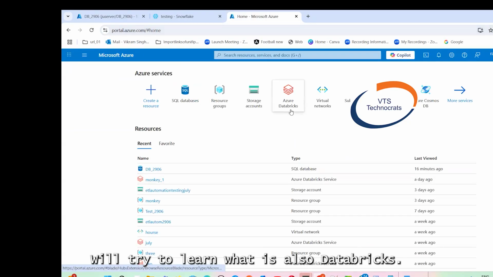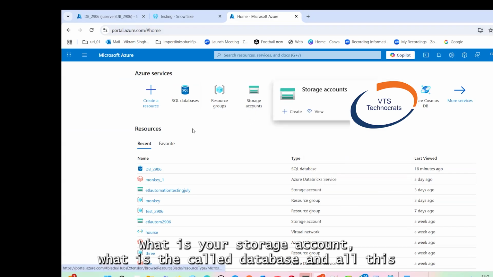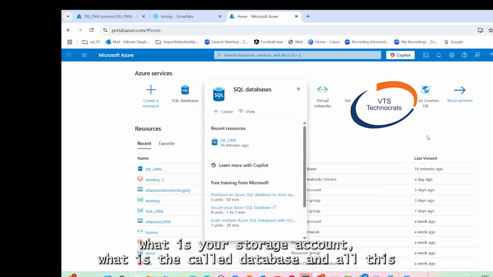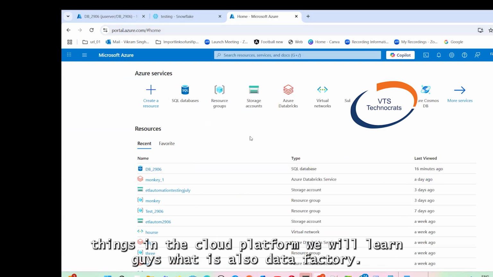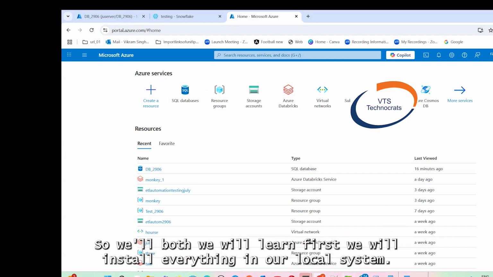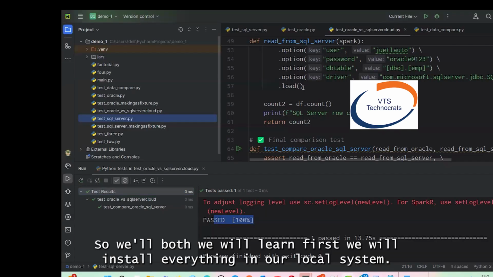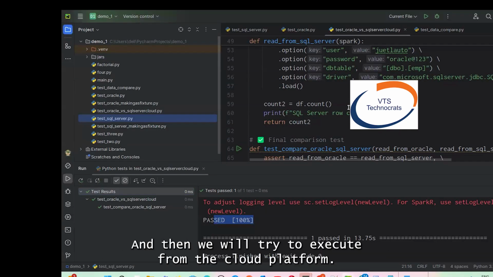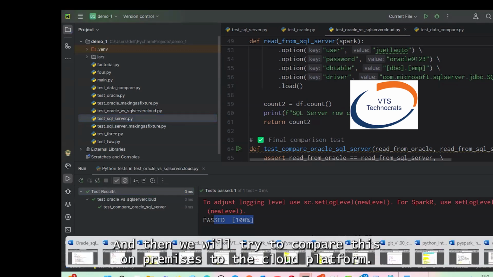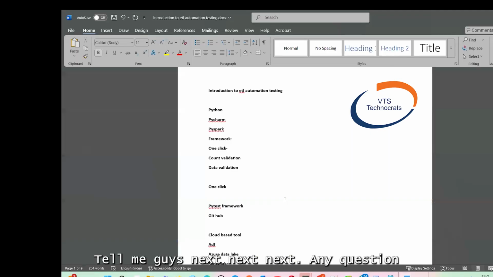We'll try to learn what is Azure Databricks, what is storage account, what is SQL database, and all these things in the cloud platform. We will learn, guys, what is Azure Data Factory. First, we will install everything in our local system, and then we will try to execute from the cloud platform, and then we will try to compare this on premises to the cloud platform. Tell me, guys.